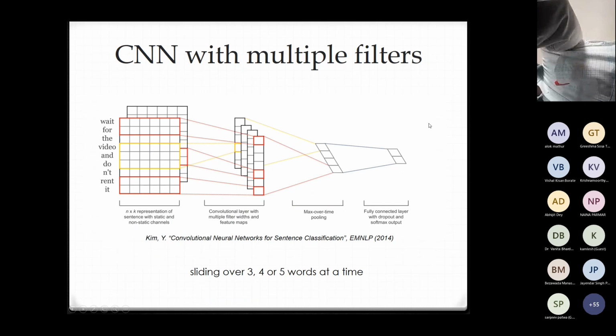Okay, so if you have to represent it with different CNN multiple filters mechanism, we apply that. We have a video, we combine all the videos. Okay, so wait for the video and do not return it. So this is the example for the video. What will we do? In my mechanism, 4 different layers we apply, sliding over 3, 4, 5 words at a time. Okay, so we create the N into K representation of the sentence with the static and non-static channel. Static we can check, then the static channel, as well as we have to check the non-static channel. So this non-static channel we implement there.